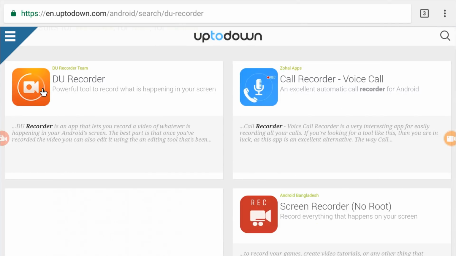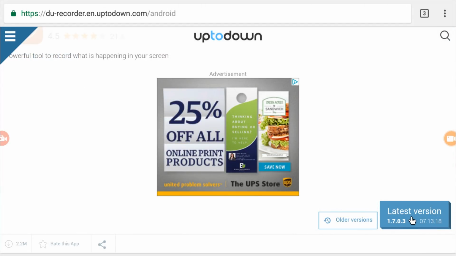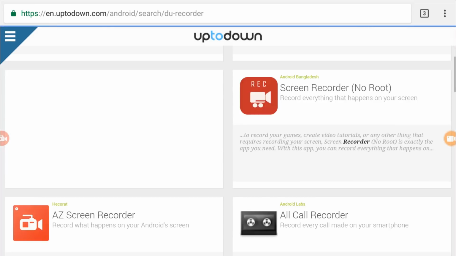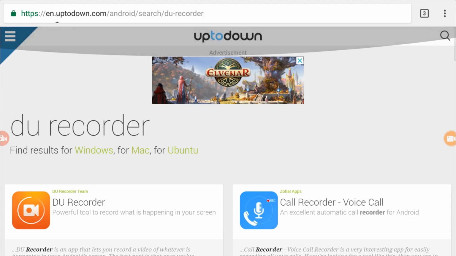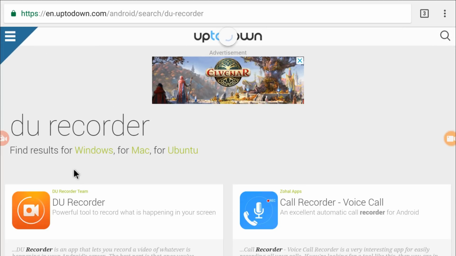All right, so there it is right there. You just click on it. So you click right here where it says latest version, download and install it. And if you back on out, you can either search for AZ Recorder again, or if you scroll down, you will see that AZ Recorder is also on the same page. So pretty straightforward. If you guys have any issues installing this, please let me know.